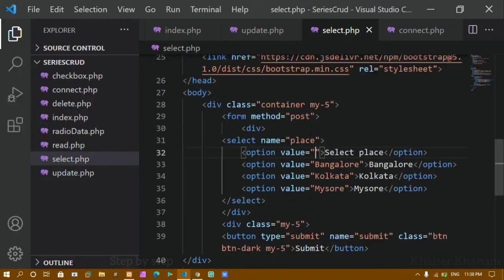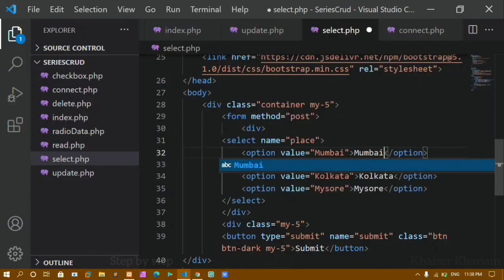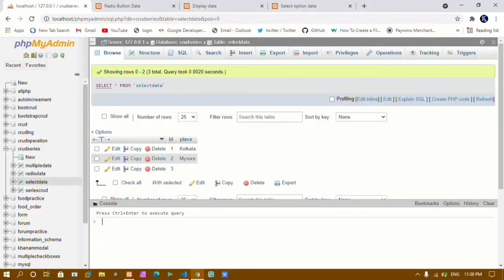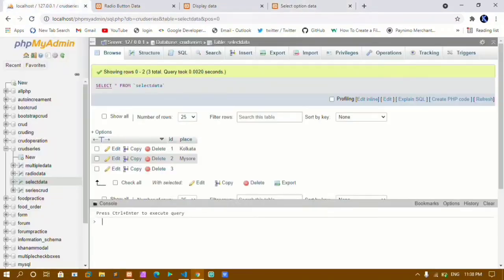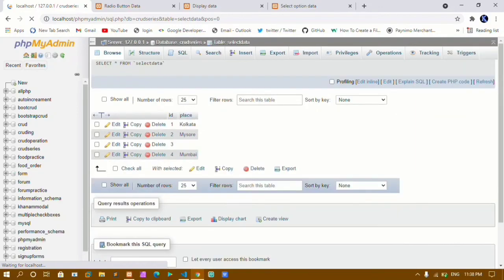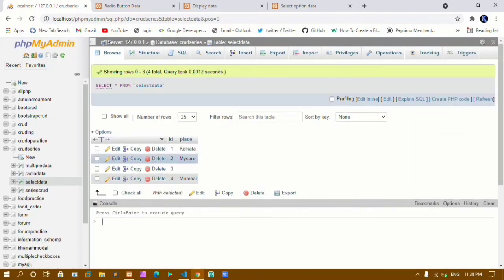Okay, if you want you can add some more place here. I'll just give here Mumbai, and here instead of select place directly I'll just give here Mumbai. I'll save this. Now I'll just come here, I'll refresh this one. Now I have Mumbai by default. I'll select Mumbai, submit, refresh. You can see Mumbai has been added. Okay, this is how we are going to add select options data inside the database.